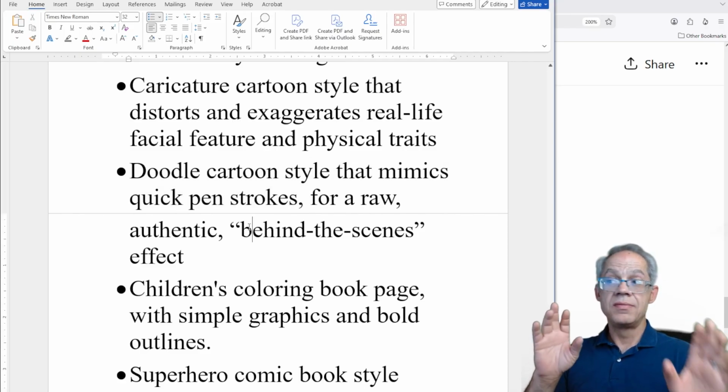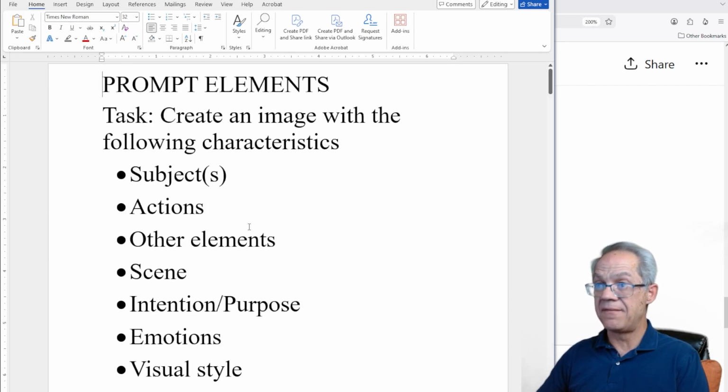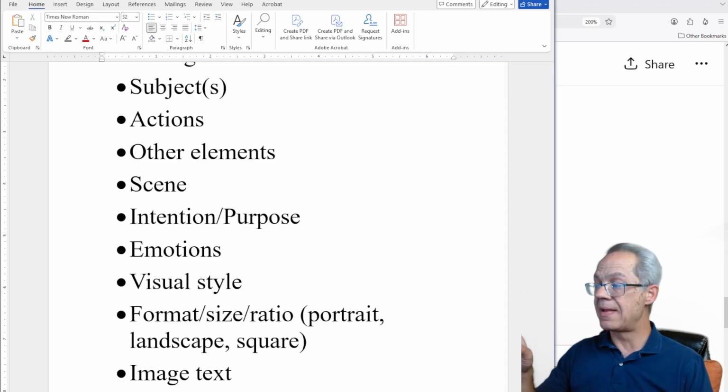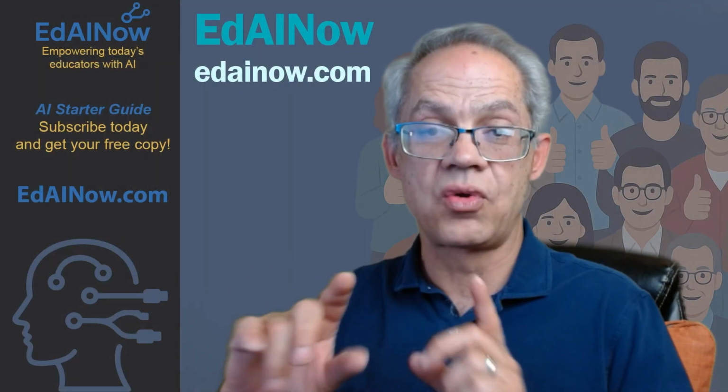So, those are the elements of an effective prompt. These items right here, and some of my favorite styles for creating images.